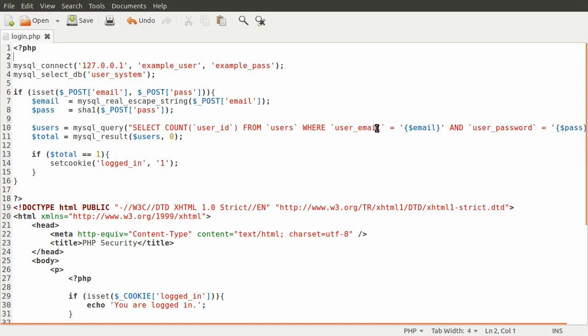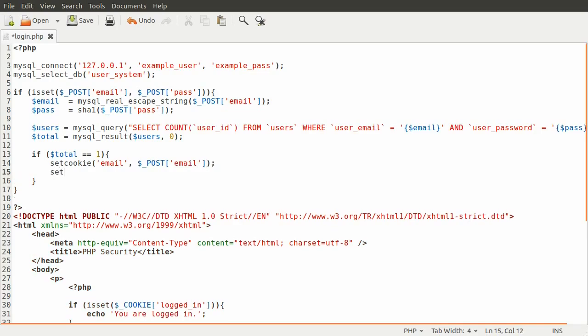If the email and password combination exists, one row is returned, and then we set the cookie. So the solution to the problem is to actually store the username and password in the cookie, and then we can check that against the database. So we store the username and password here, where we've previously stored the logged in equals 1. What we'll do is just change logged in to email, and we'll store the email address here, and this will be the actual email address that they provide, not the escaped one. So post email.